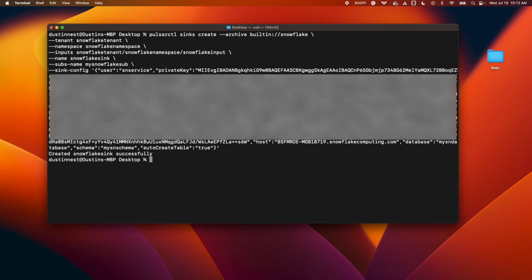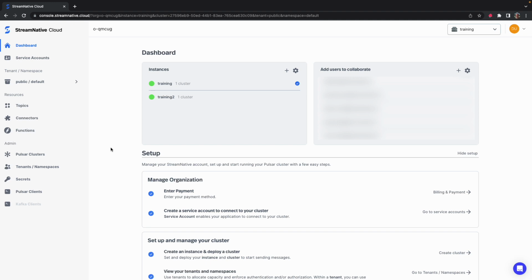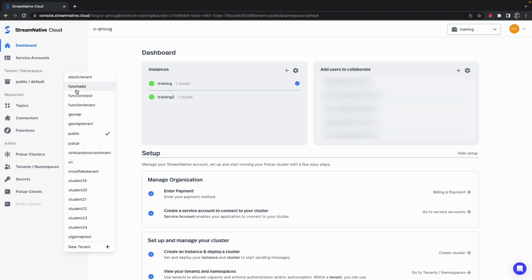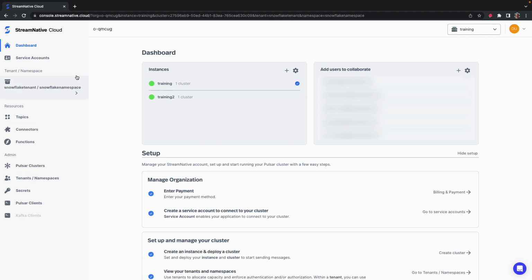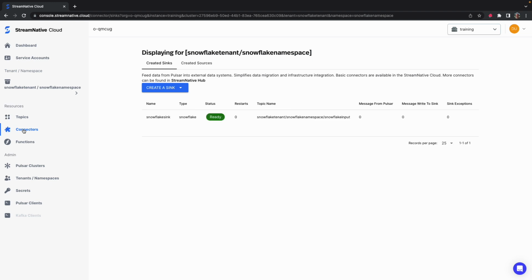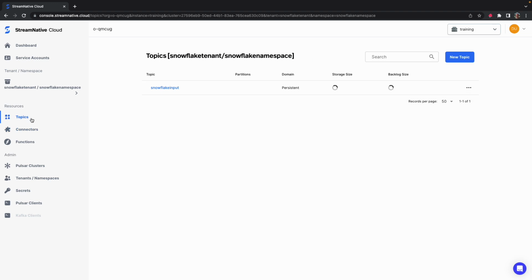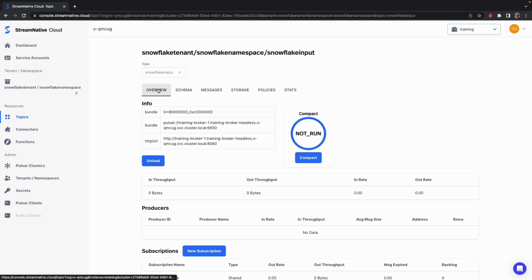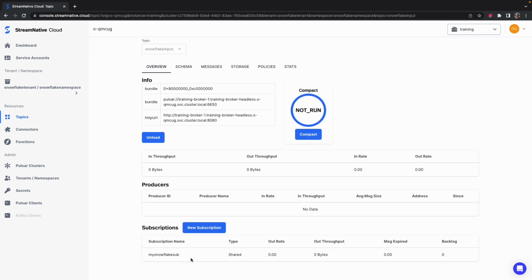I then paste that command into terminal to execute the pulsarctl sinks create command, and you should see that the created Snowflake sink successfully shows up here in terminal. Next, let's go over to StreamNative Cloud UI. Clicking on your instance and cluster, I then go to my Snowflake tenant, Snowflake namespace, click on connectors, and you should see that the Snowflake sink is ready. Going to topics, the Snowflake input topic should also show that the subscription for my Snowflake sub has shown up for that topic.